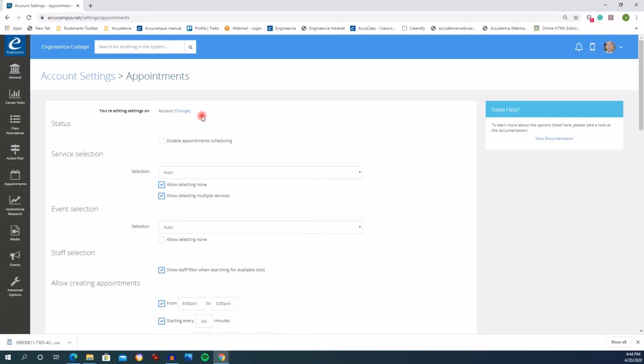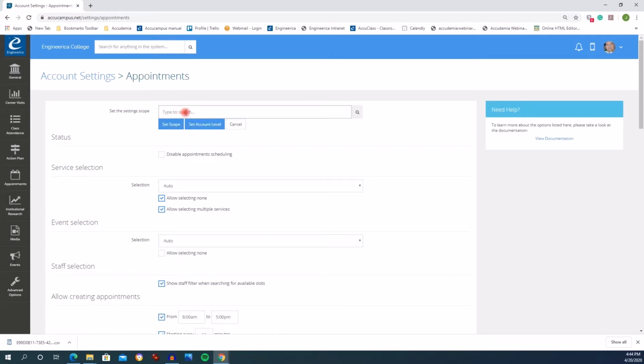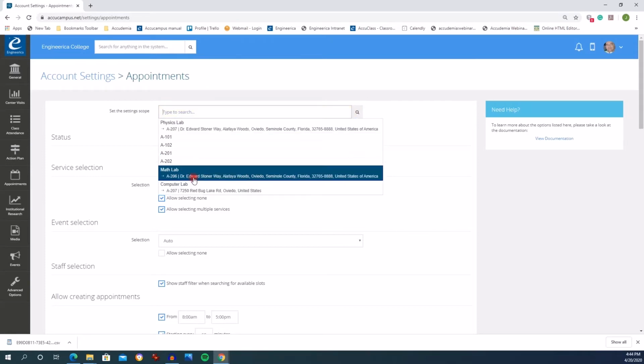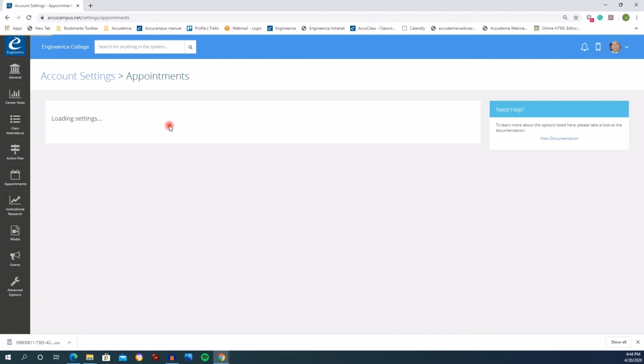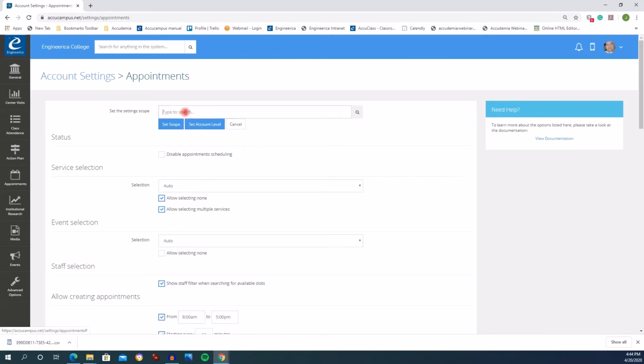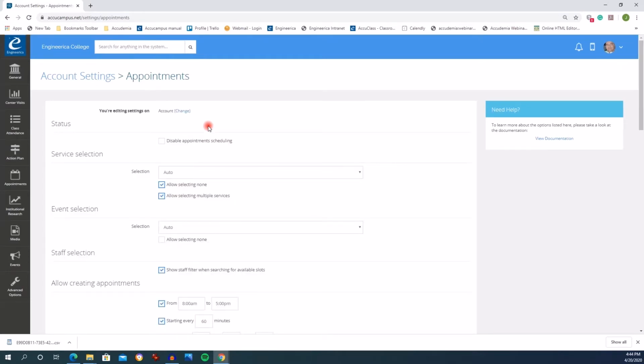Right here, you have the configuration for appointments, and in the top part, you are going to select if you want to do the center scope or the location scope. By default, the system chooses the center level. If you want to change that, just click Change, select the location, and now you are configuring the math lab. Just click Set Scope, and now you're editing the math lab scope. Let's move back to the center level by clicking Set Account Level right here.